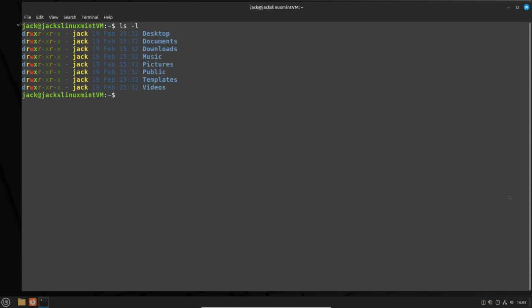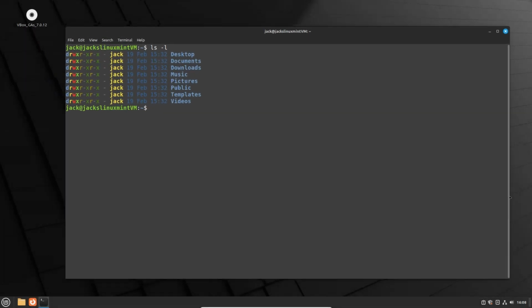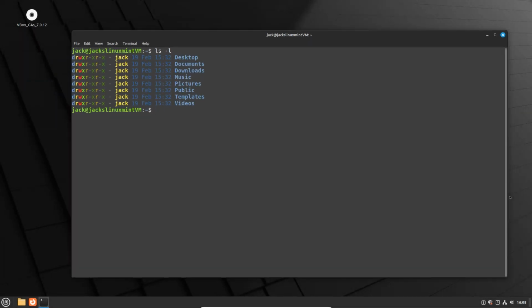So anyway, I just wanted to show you this. It's just an easy replacement for ls to give you a lot more information, a lot more color based around what you're looking at.